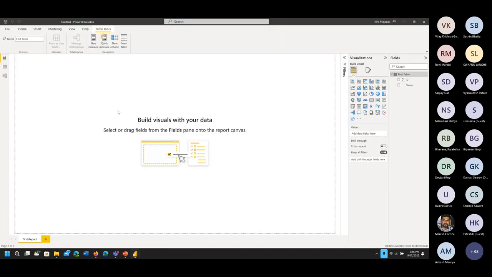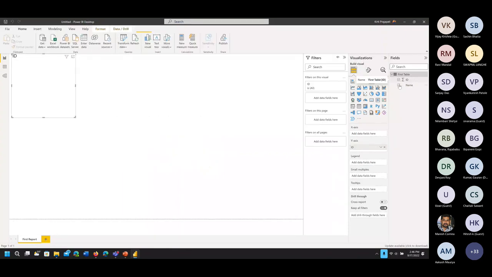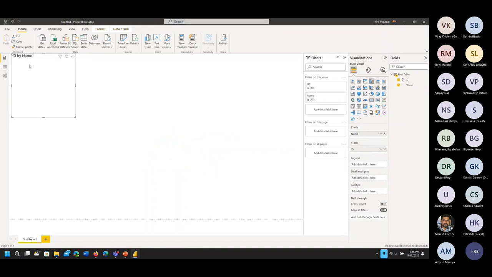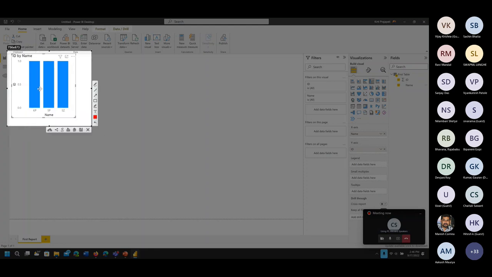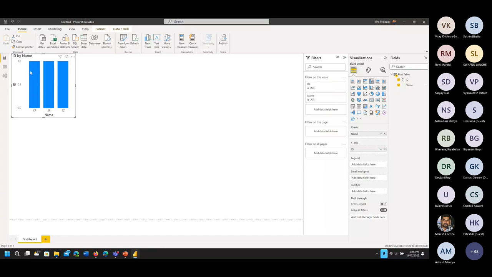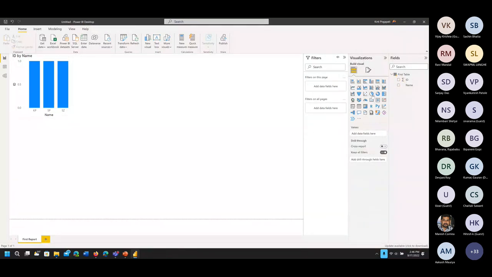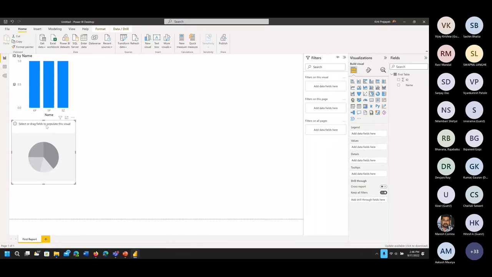So I will be on the main Power BI Desktop page, and whatever columns you want in your report, as of now for this table we have two columns, you just have to select those. In the canvas area, you can see it comes by default like this, out of the box. But if you want some other visualization, let's say I want to use a pie chart, you can just click on that pie chart and drag and drop it where you want to place it.